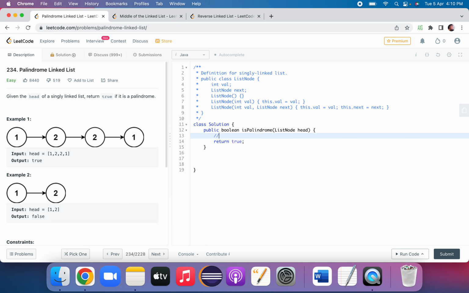So simply what we'll do, we'll write the steps first. Find mid of given list. Okay, and next step, reverse the list from the mid, and last is find if palindrome.